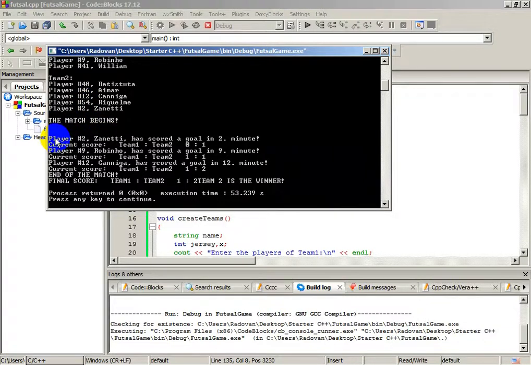As you can see, player 2 Zanetti has scored a goal in the 2nd minute. But we need a little bit more space. Current score, team 1 versus team 2, is 0-1. Okay, Robinho has equalized in the 9th minute, and the current score is 1-1. And player number 12, Canija, has scored a goal in the 12th minute, and the current score is 2-1 for team 2, and at the end of the match the final score is 1-2.